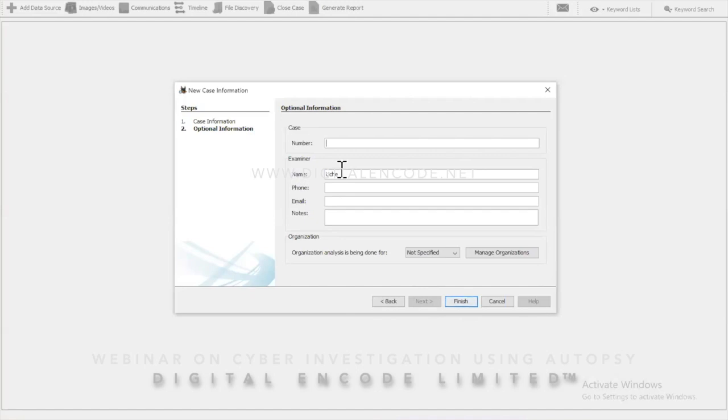Here, the examiner name shows my name because I'm the one carrying out the investigation on the abandoned Dell computer that we're going to be working with. The other information can be filled optionally. If you want to, you can put your phone number, your email address, and you can add some notes. Looking under here, you can see the organization.